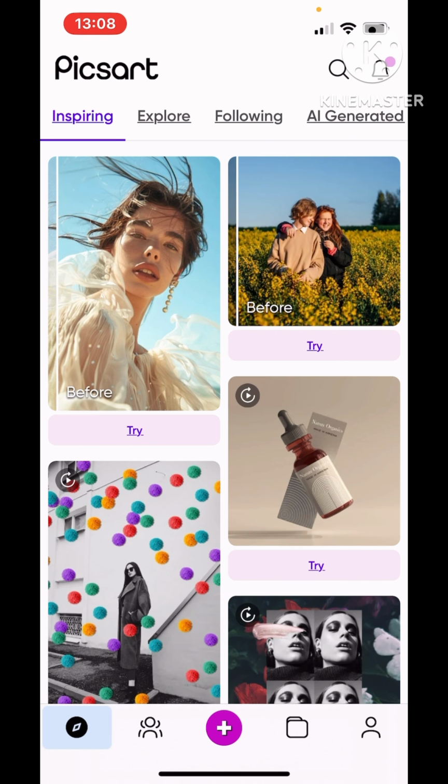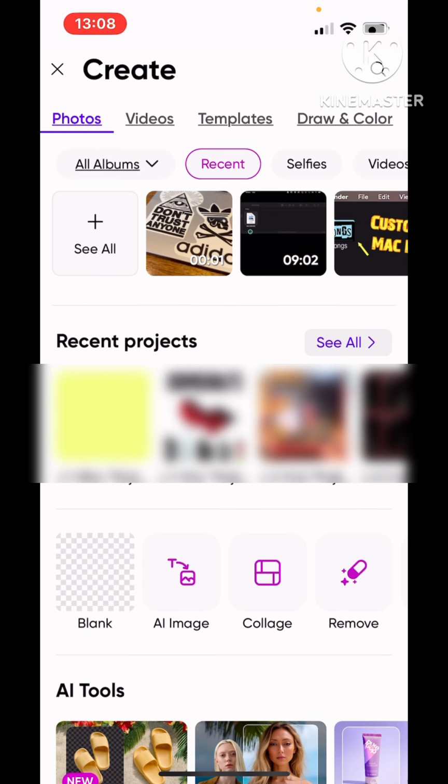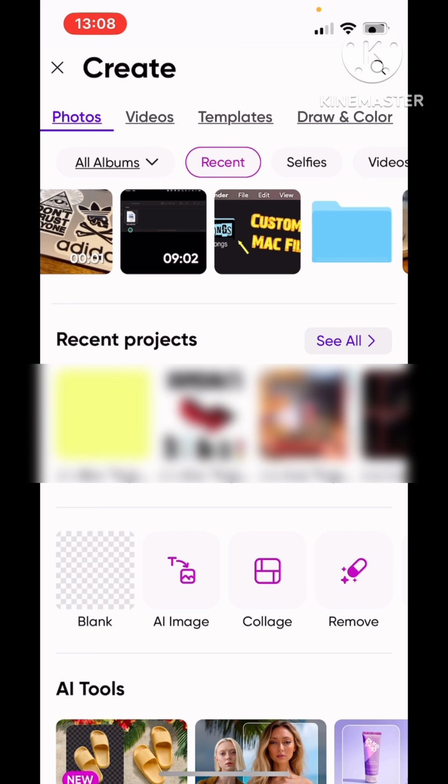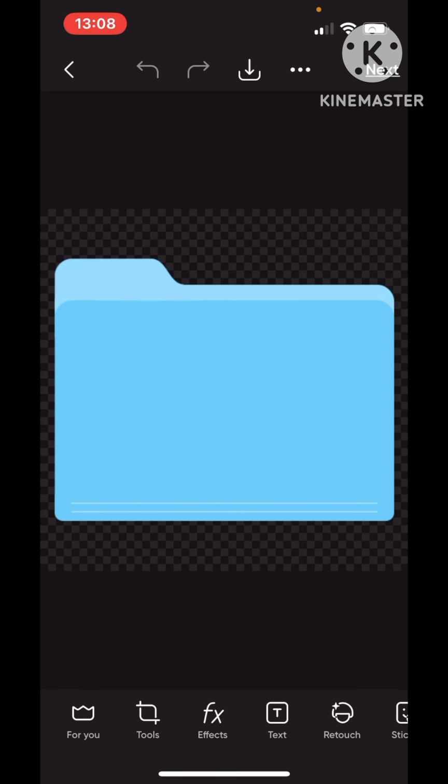We are going to click that little plus sign that's purple to create a new picture. Here's the image that I'm going to be working with. I grabbed this on Google. I just typed in Mac folder and it pulled up.